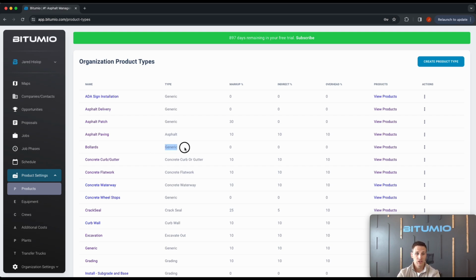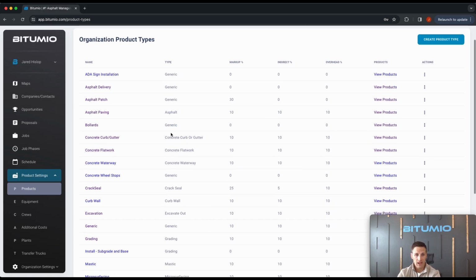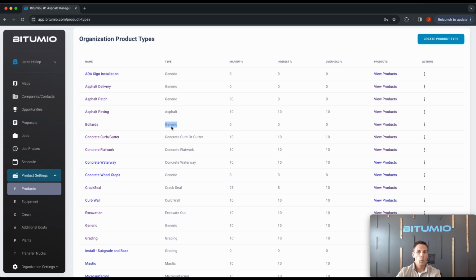So the second option is going to be a little bit different. We're going to use our generic product type. What the generic product type is: all of these different categories, asphalt, generic, crack seal, all of these have different formulas within our backend to determine how much material you should use, to determine how long a job should take, etc. Okay, so a generic is just kind of an open formula that can be used across many different things.